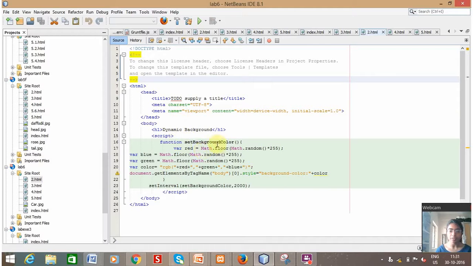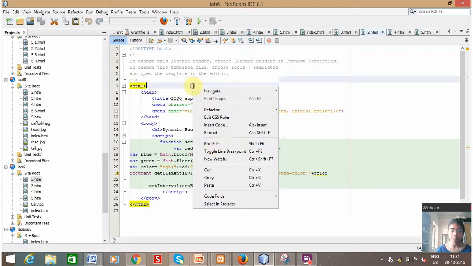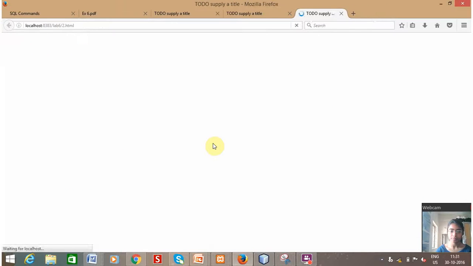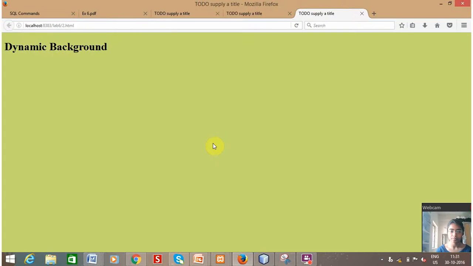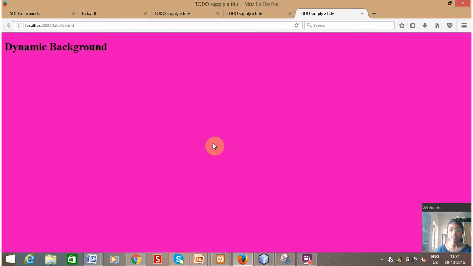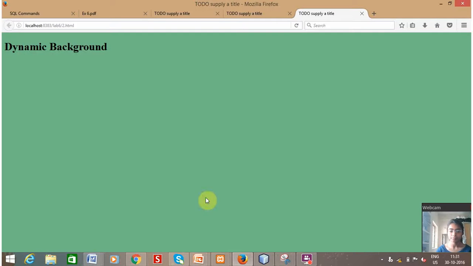here inside the background color function, we use the RGB function to extract random colors. Here we have green, blue, red, and then in the body of the web page, we are displaying the color, and then using setInterval, setBackgroundColor, we are calling the function for every 2 seconds. So for every 2 seconds, our background color changes.